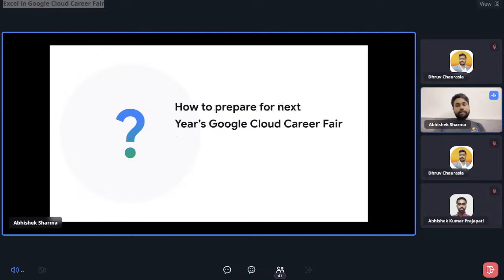After that, how to prepare for next year's Google Cloud Career Fair. Basically, I think most of you are in your initial college days, in first year, second year, as per the message from the organizers, right? So you can target next year's Google Cloud Career Fair if you are not eligible this time.